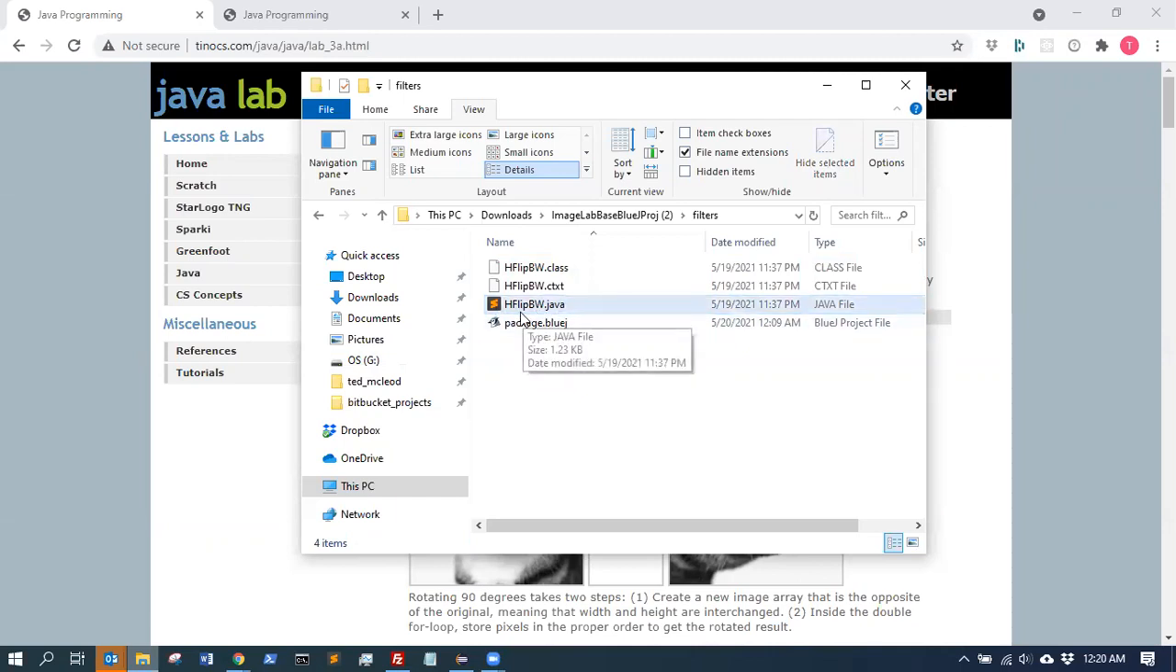Please don't turn in HFlipBW.java because that is not one you made. That is one that just came with the program.